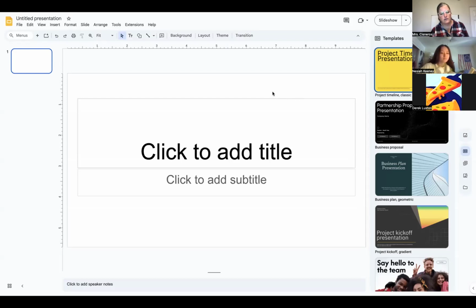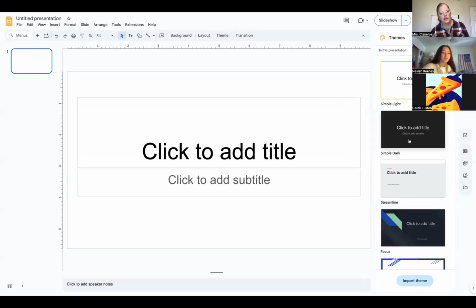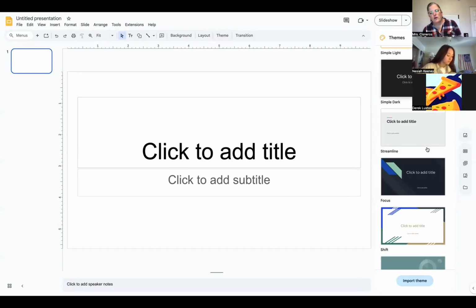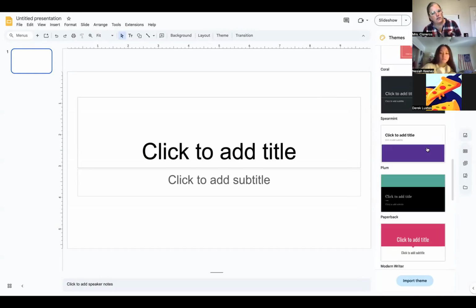Do you want me to start making my slides? Yeah, I want you to go to theme. Go ahead. Okay. And Nasaya, you can go ahead and start working on it. And then Derek, because I'm staying on with you today after class, maybe we can do it after class. Hopefully it'll work better. Go ahead and choose one of the templates here.